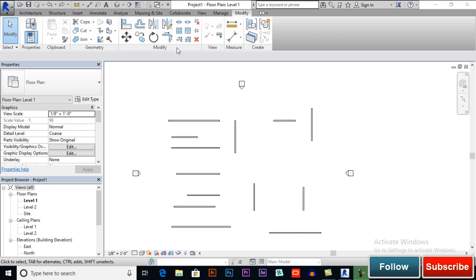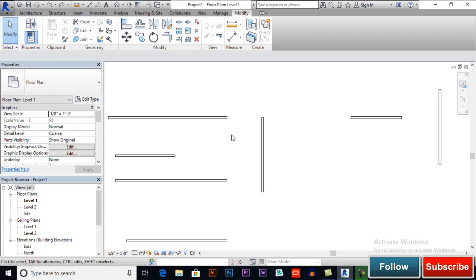In this video, we will learn about the trim extend to corner, trim extend single element, and trim extend multiple elements tools. For instance, I have already drawn walls first to save time. So let's try this one first, trim extend to corner. You can use it as a trim, you can use it as a fillet tool.